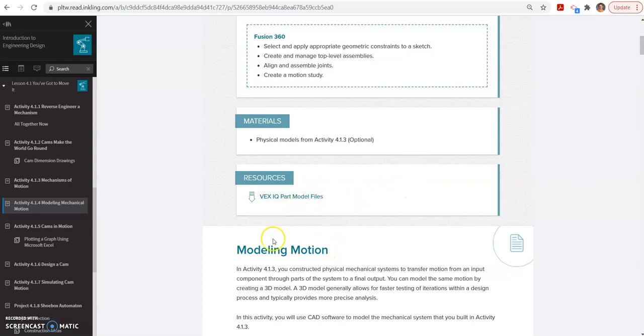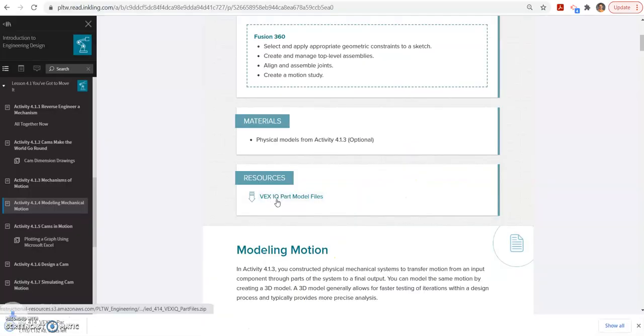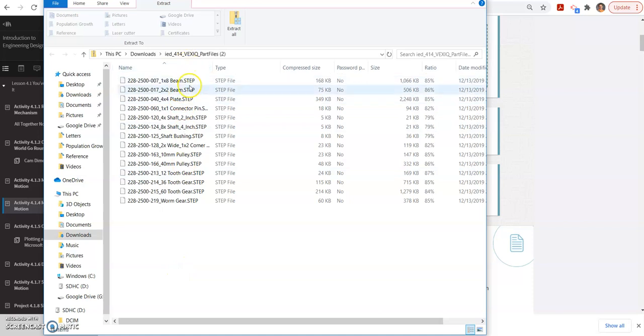So to do that, first I need to download the parts, so I'm just going to click on the resources so it downloads. It downloads as a zip file, so I'm going to open that zip file once I get it, and you can see we got all these different parts we need to upload.